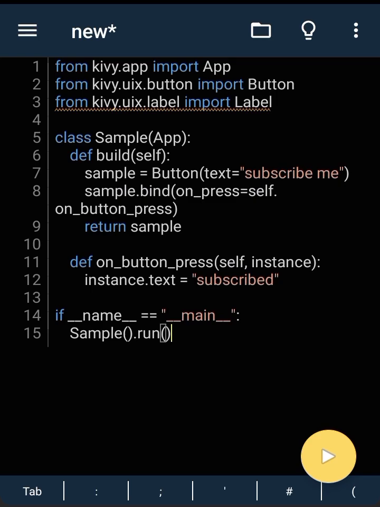SampleApp().run(). Let's run it. And see, we have got the button layout saying subscribe me. Let's tap on it. Now it's changed to subscribed.